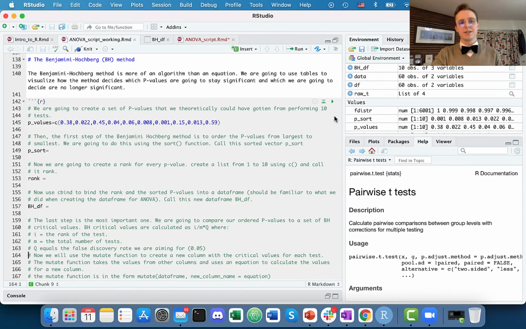All right, so the false discovery rate controlling method that we are going to be demonstrating today is called the Benjamini Hochberg method. Now, the Benjamini Hochberg method is more of an algorithm than an equation. We are going to use tables to visualize how this method decides which p-values are going to stay significant and which we are going to decide are no longer significant.